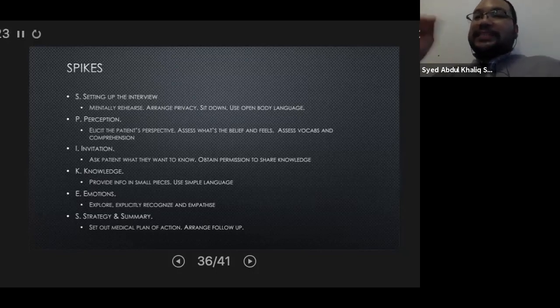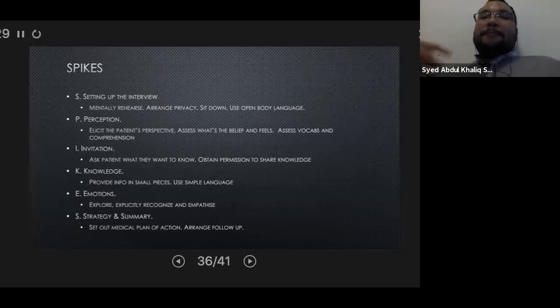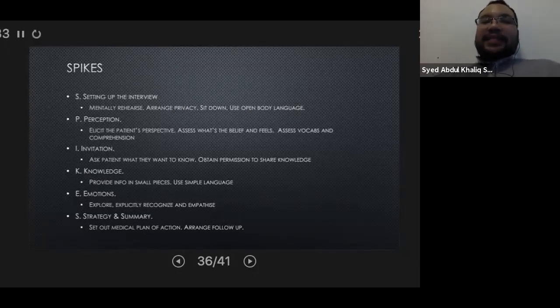And explicitly, clearly, explicitly recognize the emotion and empathize with them. And then S is strategy and summary. Set up medical plan of action. Sama-sama together dengan patient tu, you buat plan of action. Okay, kalau macam ni nak buat apa? Walaupun you dah ada plan tu, tapi you make the plan tu macam plan yang kita buat sama-sama with them. Baru dia akan share the goal yang kita nak.